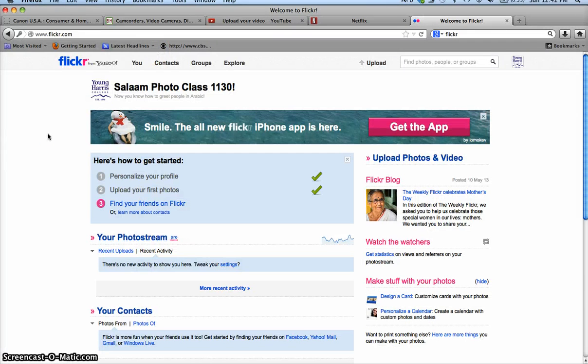Okay, so this is what Flickr will look like when you open it up. And the main thing you're going to be doing with this is uploading photos, viewing your photos. I will be able to view them from here. And then you can also look at what other students have been doing so you can get an idea of what the rest of the class is working on.